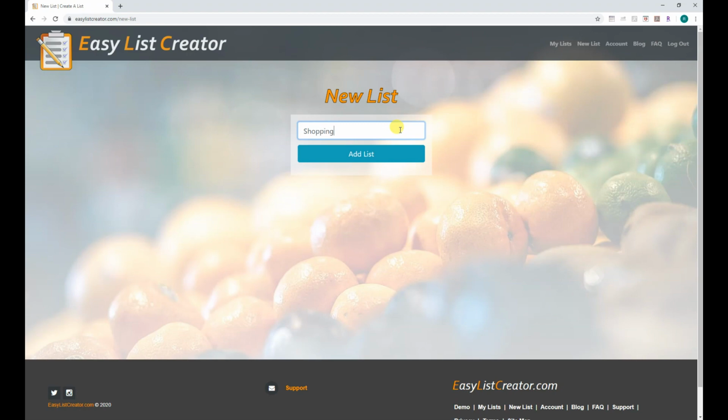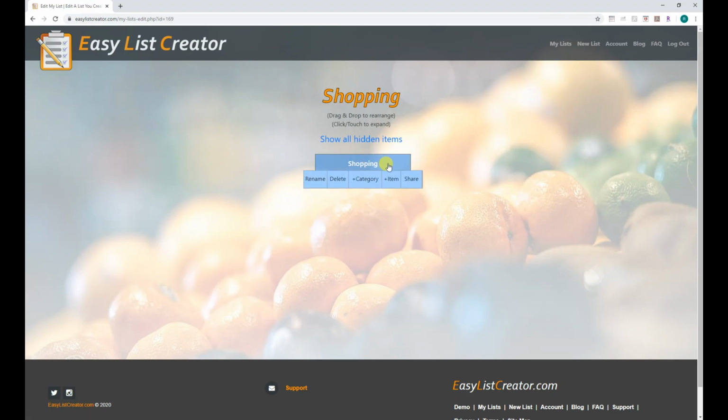So let's go ahead and create a shopping list. This list is just going to have items without categories. So we're going to add an item. Let's put some paper towels. We'll add one more item. Let's put some shampoo.